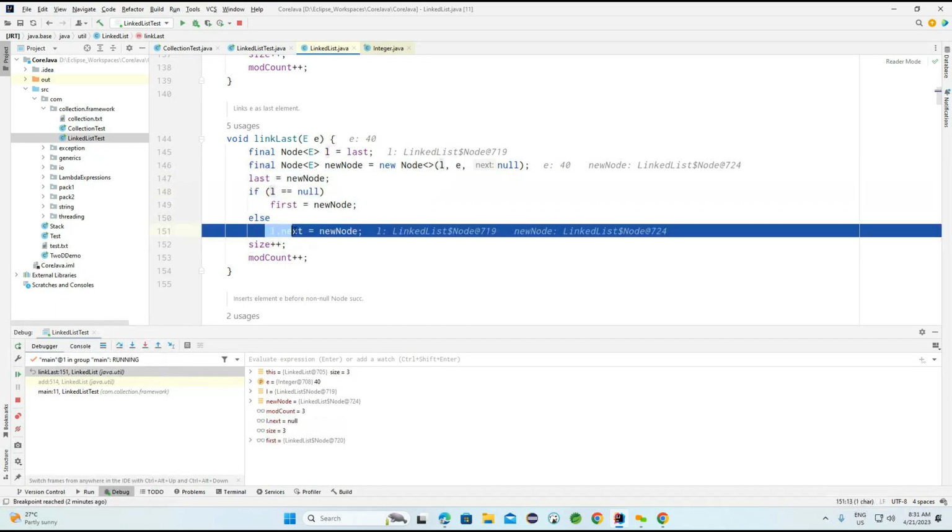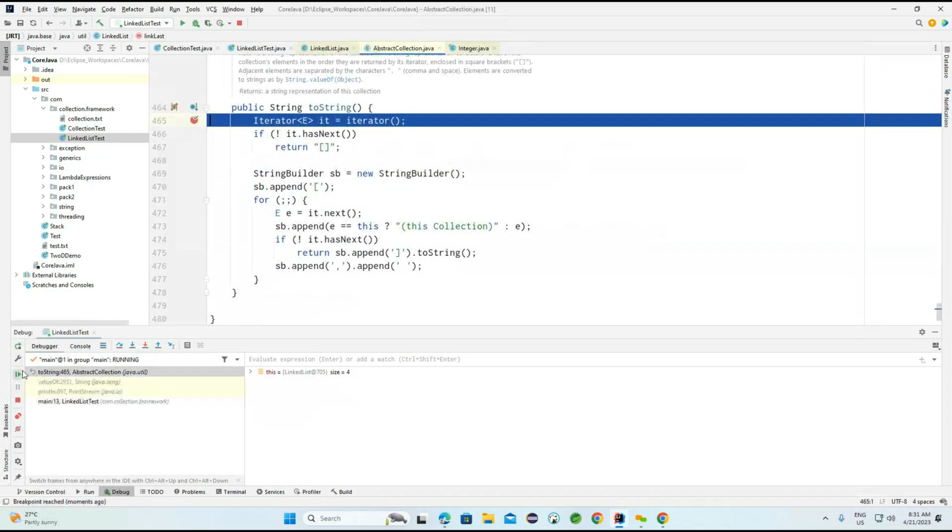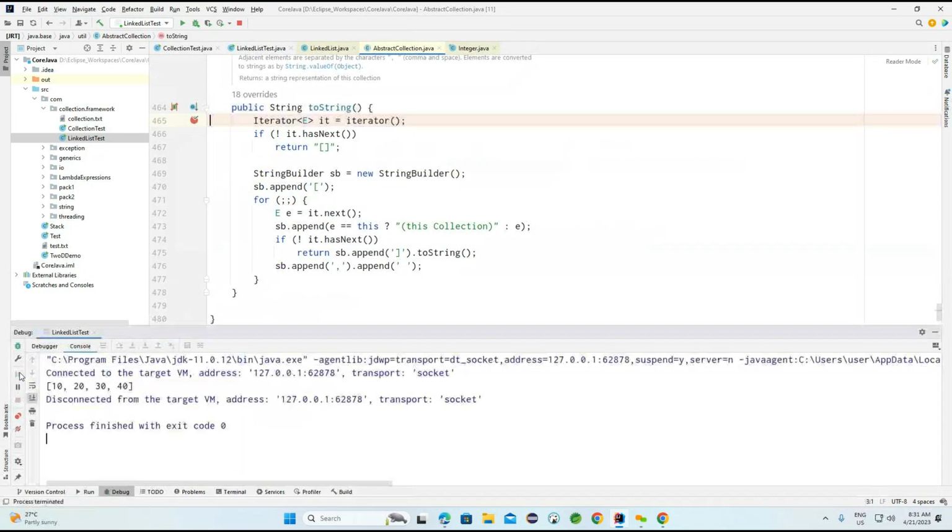After this, we are checking. Now here we need to call l.next. What is l? L has the 30 value. Now we are going to replace the next with 40. Next as 40 here. Size is increased. So what is the size currently? 4. So this we need to understand. Now 10, 20, 30, 40 we are printing here. This is all about all the records.